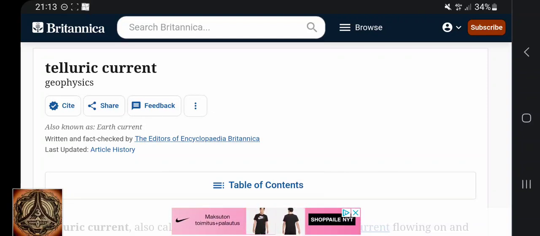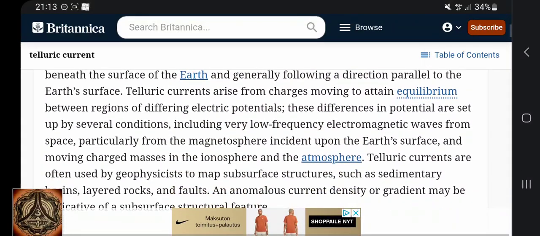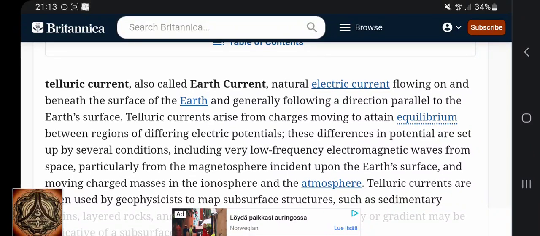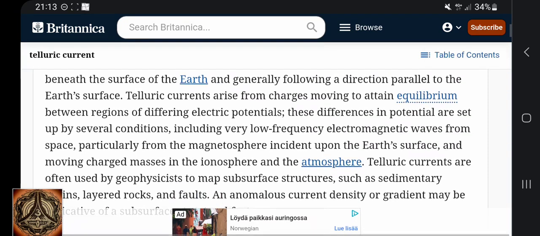So, let's start somewhere. Telluric current. Telluric current is also called earth current, natural electric current flowing on and beneath the surface of the earth and generally following a direction parallel to the earth's surface. Telluric currents arise from charges moving to attain equilibrium between regions of differing electric potentials.